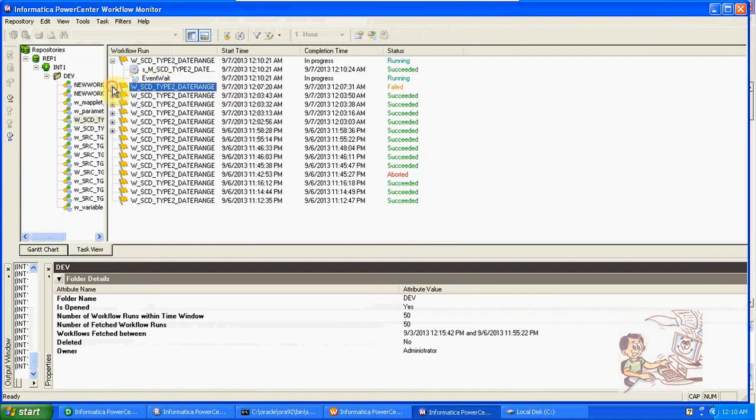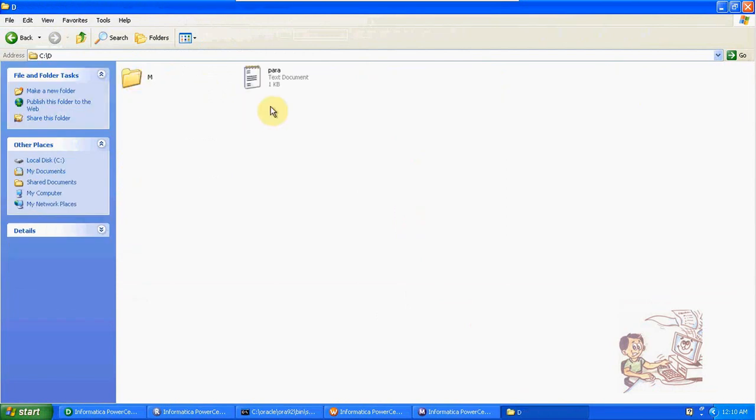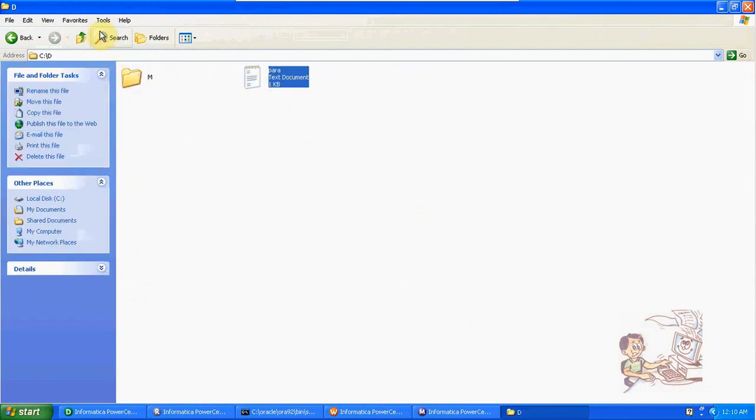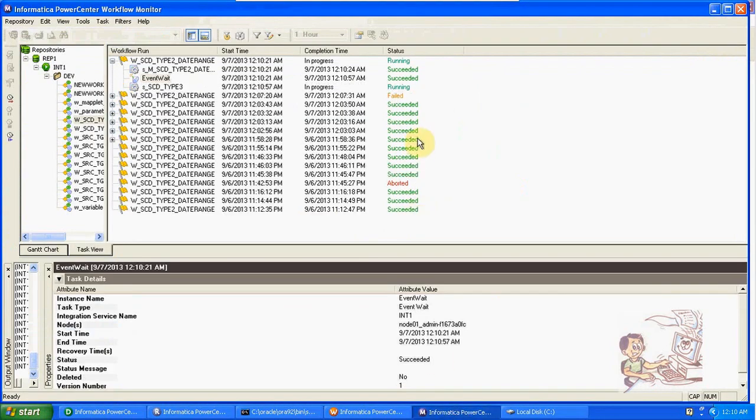Still the event wait is running because the file is not there in the C location. It is waiting for the file. When the file is ready, this execution will complete successfully, then the second session will run. So I am creating that file from D here. Cut, paste. Okay, it succeeded and this is also completed. So event wait we can use for file watch.